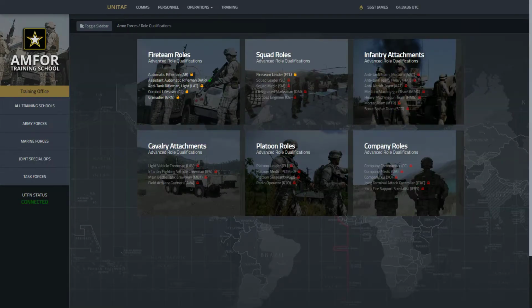So I'm going to go to the school view. The school view will show me a list of all roles in the school that are relevant to the school and in specific groups. So you can see the AM4 school is grouped into things like fire team, squad, infantry attachments, cavalry, platoon and company roles. Each of the ones listed is not necessarily an in-game role name, but it's rather a collection of in-game roles.